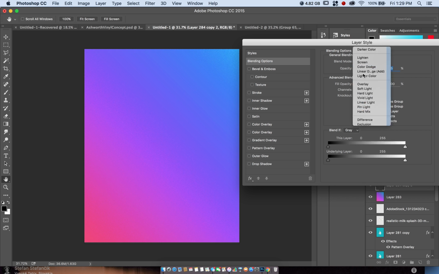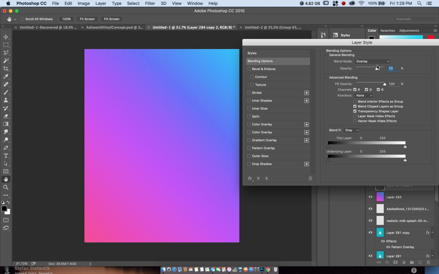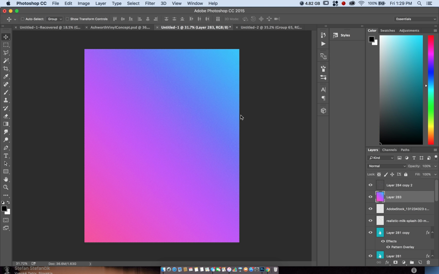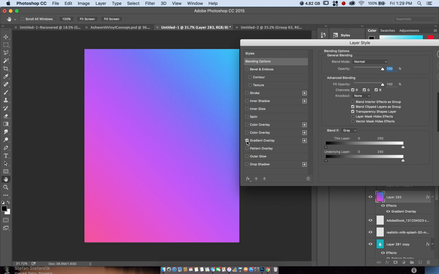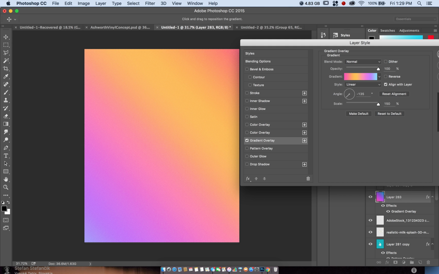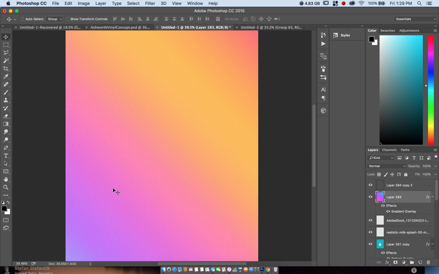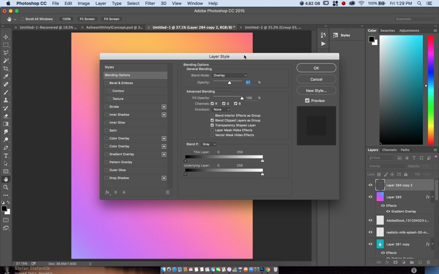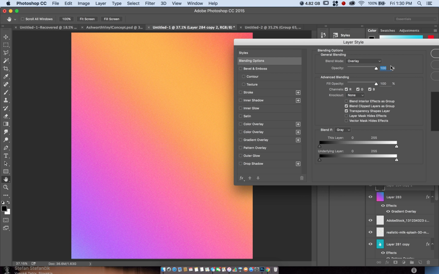But that's how I get my gradients to look the way they do. So this one isn't really a good gradient that shows how well the noise works. But yeah, there you go. So this is my favorite gradient of all time, and the noise works really well with it. See? So that's how I get my gradients to look nice.